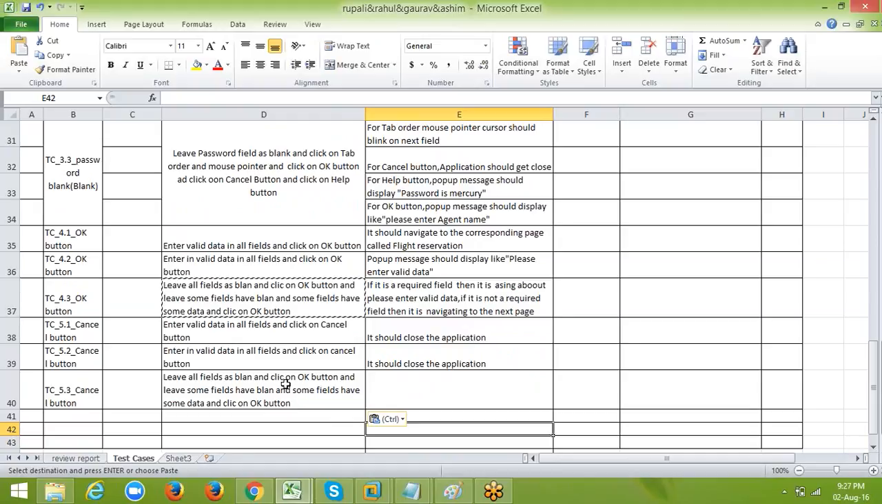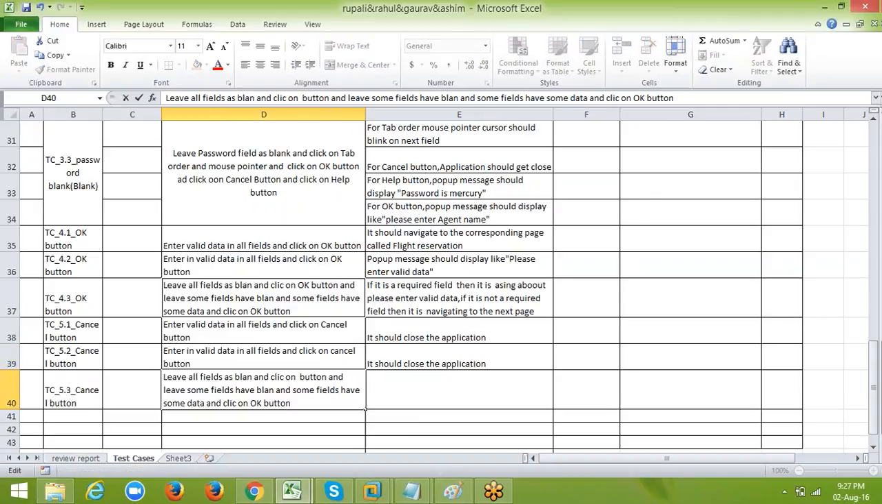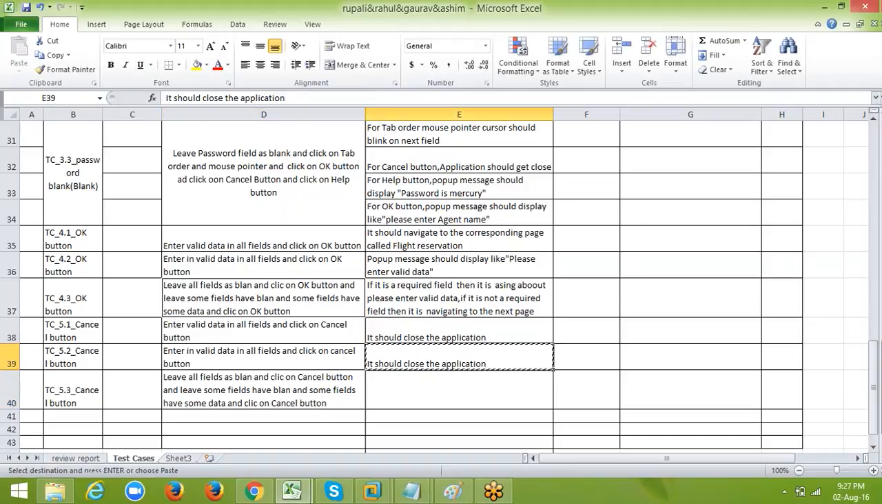Click on the cancel button instead of the OK button. Here also we have to do the same. Leave all fields blank, click on the cancel button. That's what I just copied. Okay, and leave some fields blank, click on the cancel button. Whatever you did, same concept: the application should get closed. Right. So we are only pending with the help button. That help button and how to prepare test data, we are going to discuss in tomorrow's class.